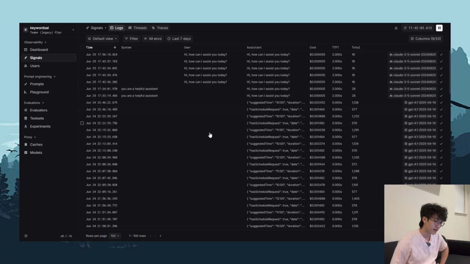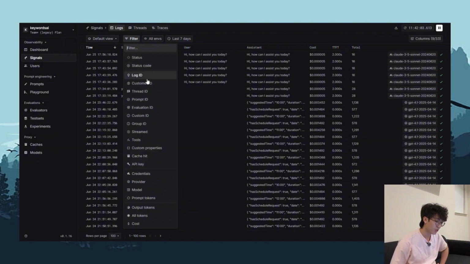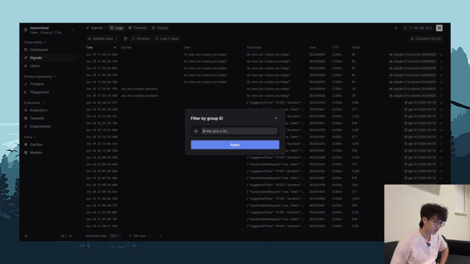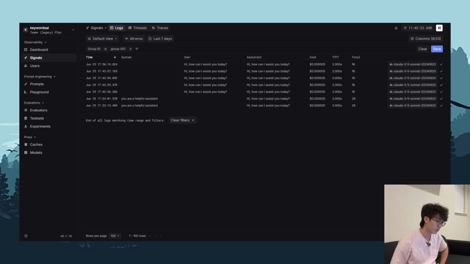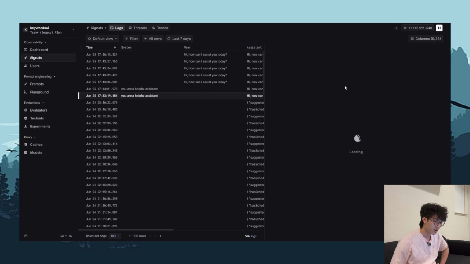Let's reset this filter now, and you will see we're back to the full log list. Now, check out this filter icon. This is where the real power comes in. Let's use our group ID as an example. I'll paste it in here, and boom, all the logs tied to the group ID show up instantly.